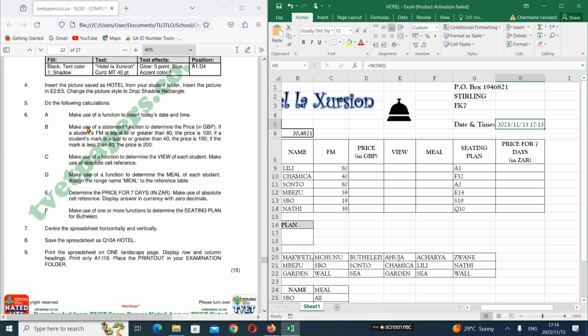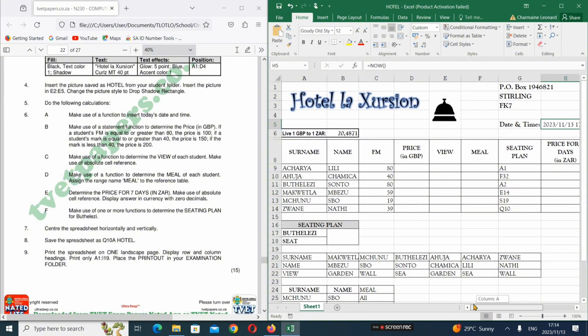And then B, they say make use of a statement or function to determine the price in GBP if a student's FM is equal to... Okay, so once you see this, if a student, you must already know that you must use what, an IF function. So we're calculating the price in GBP. So we'll use the IF function.